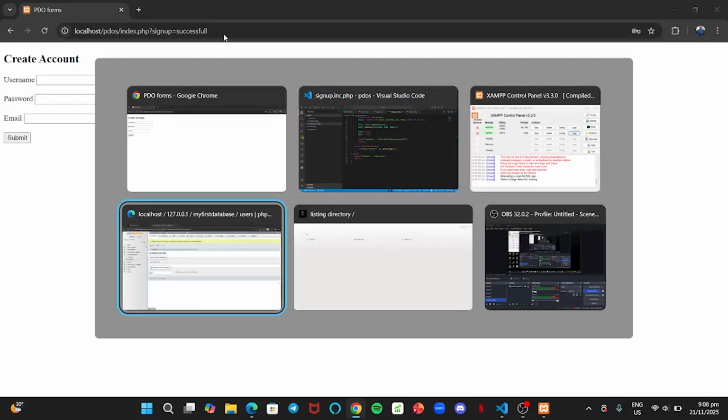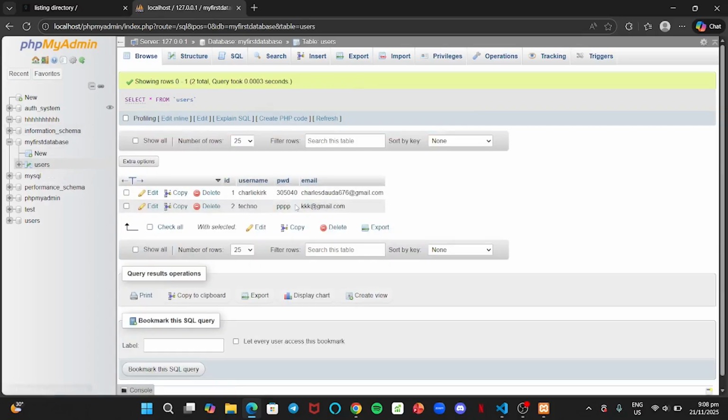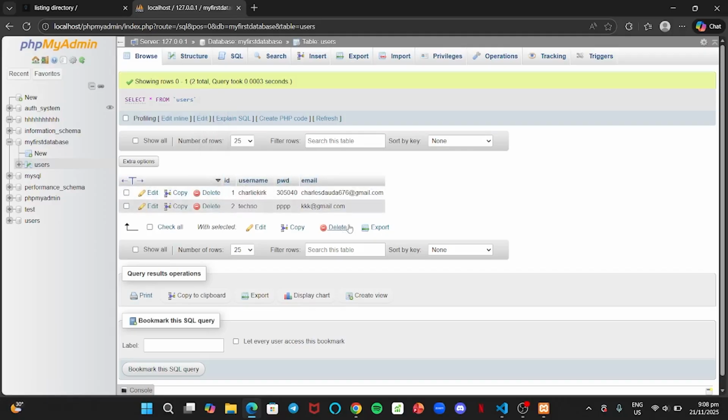Now let us head on to our localhost, the MySQL phpMyAdmin. Let's go to the users table, and as you can see, it is stored successfully. You can see that the form that the person filled has been successfully saved inside the database. So this is what PDO does. It allows you to store your data inside the database.